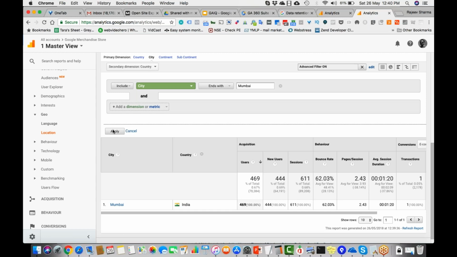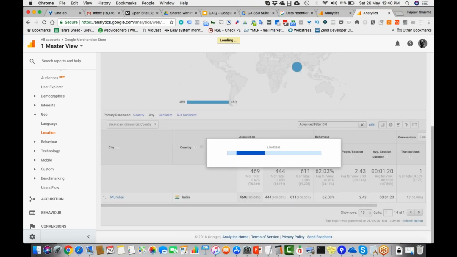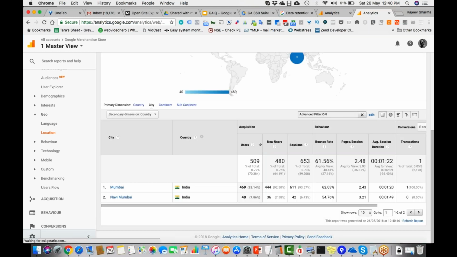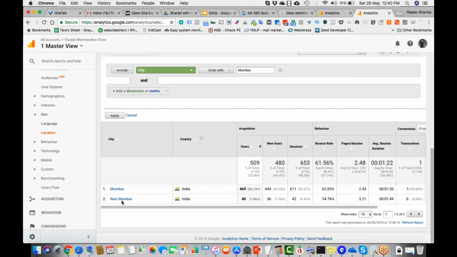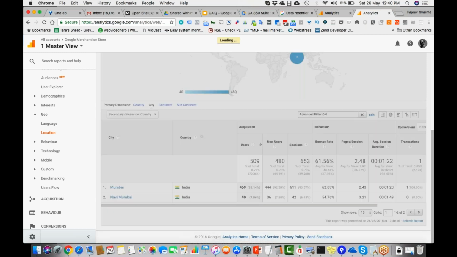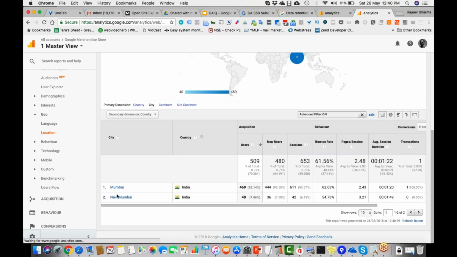Yeah, two. That's right. If there is traffic from Navi Mumbai also, yes, we had traffic from Navi Mumbai also in January 2018. That's why this filter is showing you two cities, two records, because we are saying ends with Mumbai. Are we clear with the expression ends with? And then let's do this containing Mumbai. Containing Mumbai, both the records will be shown because both contain Mumbai, Navi Mumbai and Mumbai both.